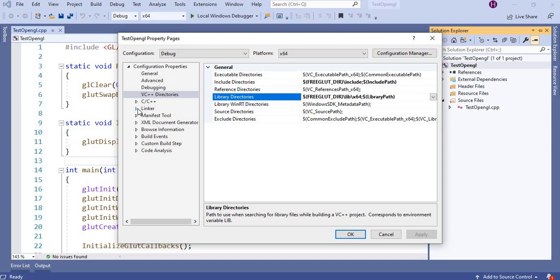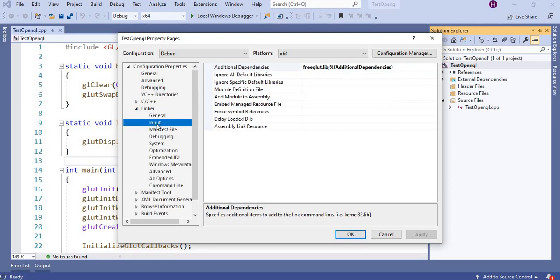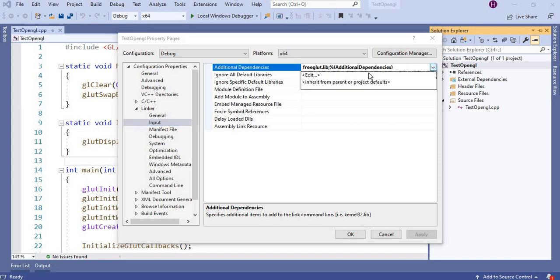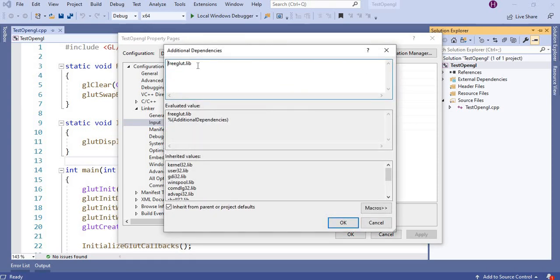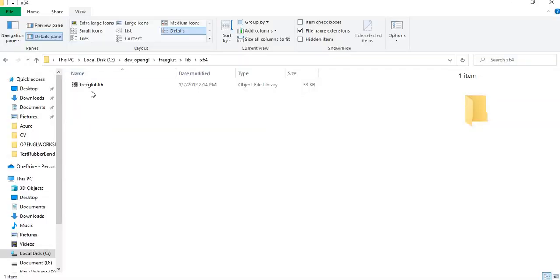Okay. Now we have to give the name of your library. So go to linker, inside linker go to input, click on here and type freeglut.lib and OK. That is your freeglut library name.